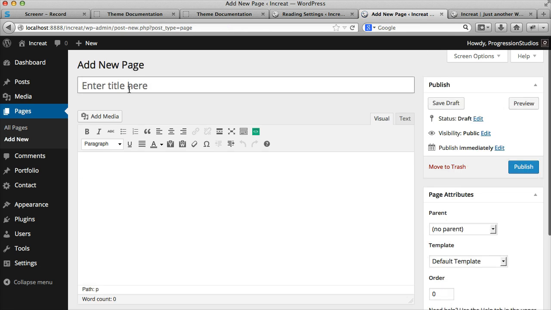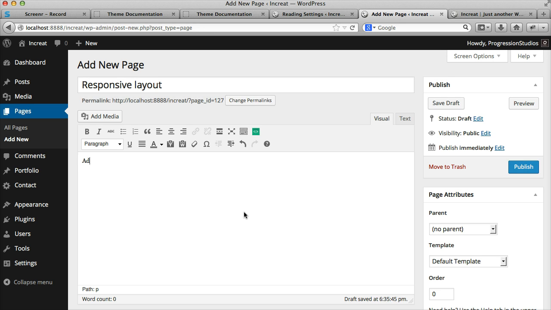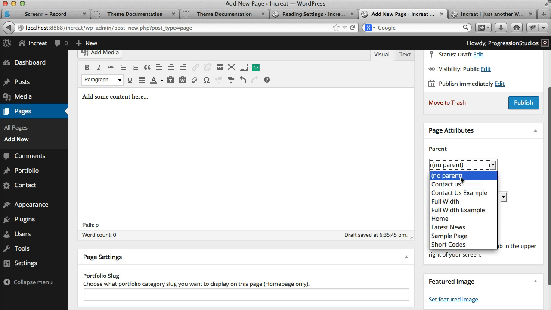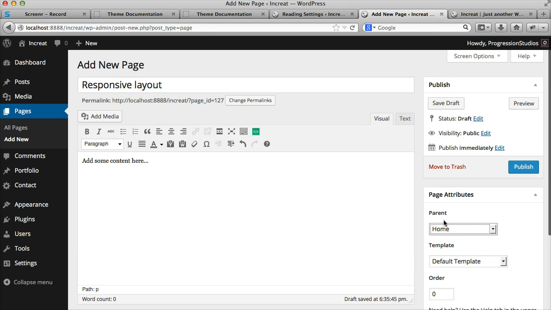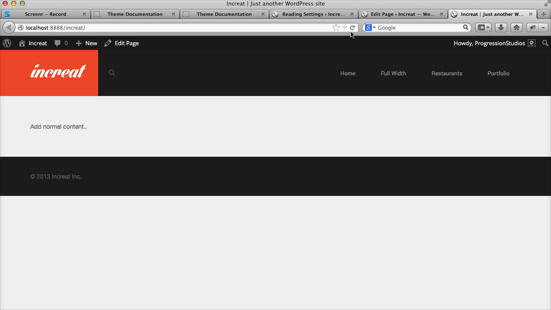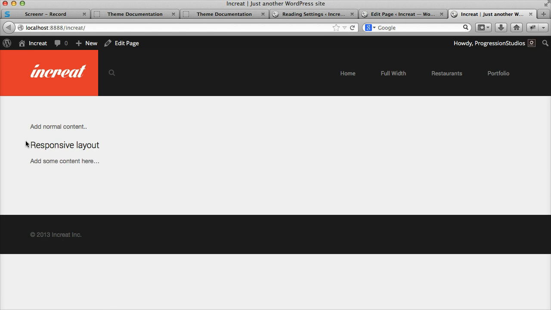So let's go ahead and create a box, and let's call this one responsive layout. And let's add some content here. And then under page attributes, or under parent, this is how we assign the child. We select a parent page, and of course we'll want to select home page as the parent. And then you can also adjust the order. Let's make this one the first one and publish it. And now when we refresh the page, you'll see that it shows up in that 2-column layout as needed.